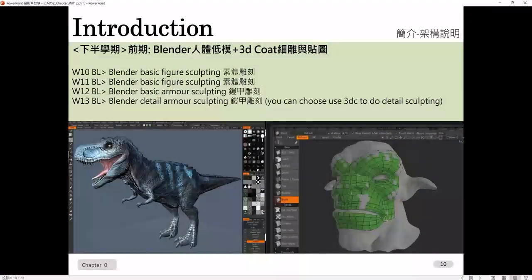Let's keep moving forward. So for the next half semester, from week 10 to week 18, we will start to do the human character modeling. So I want you guys to start with Blender, that's using Blender sculpting tool to finish a basic figure.